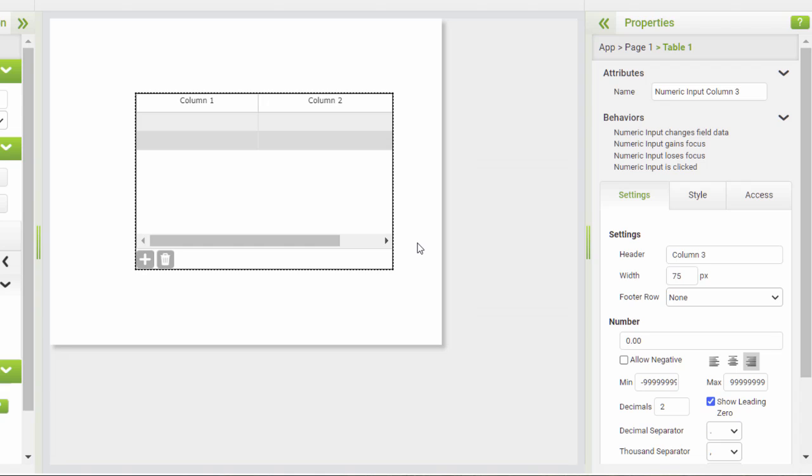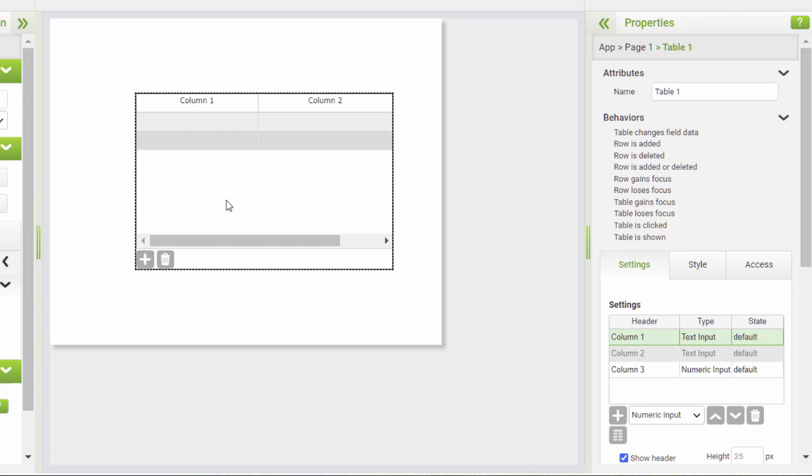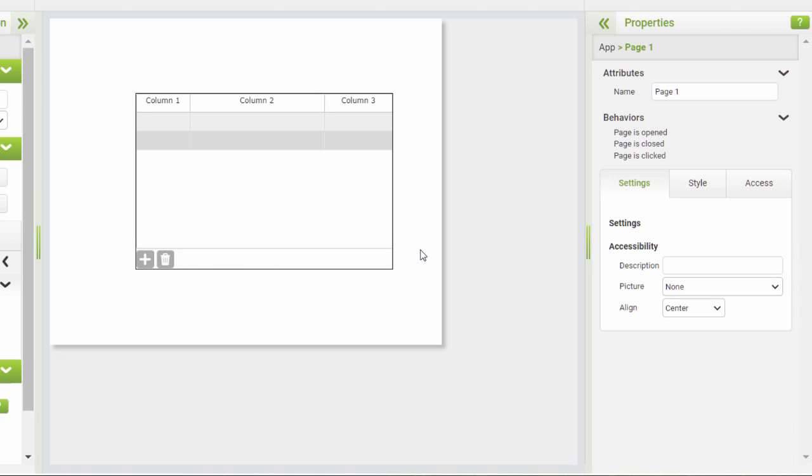Back in the main table properties, you can modify an existing column type by clicking in the type area for that column and selecting a different type. Note that the text area column is the equivalent of the multi-line text input object. Adjust the column order by using the up and down arrows.